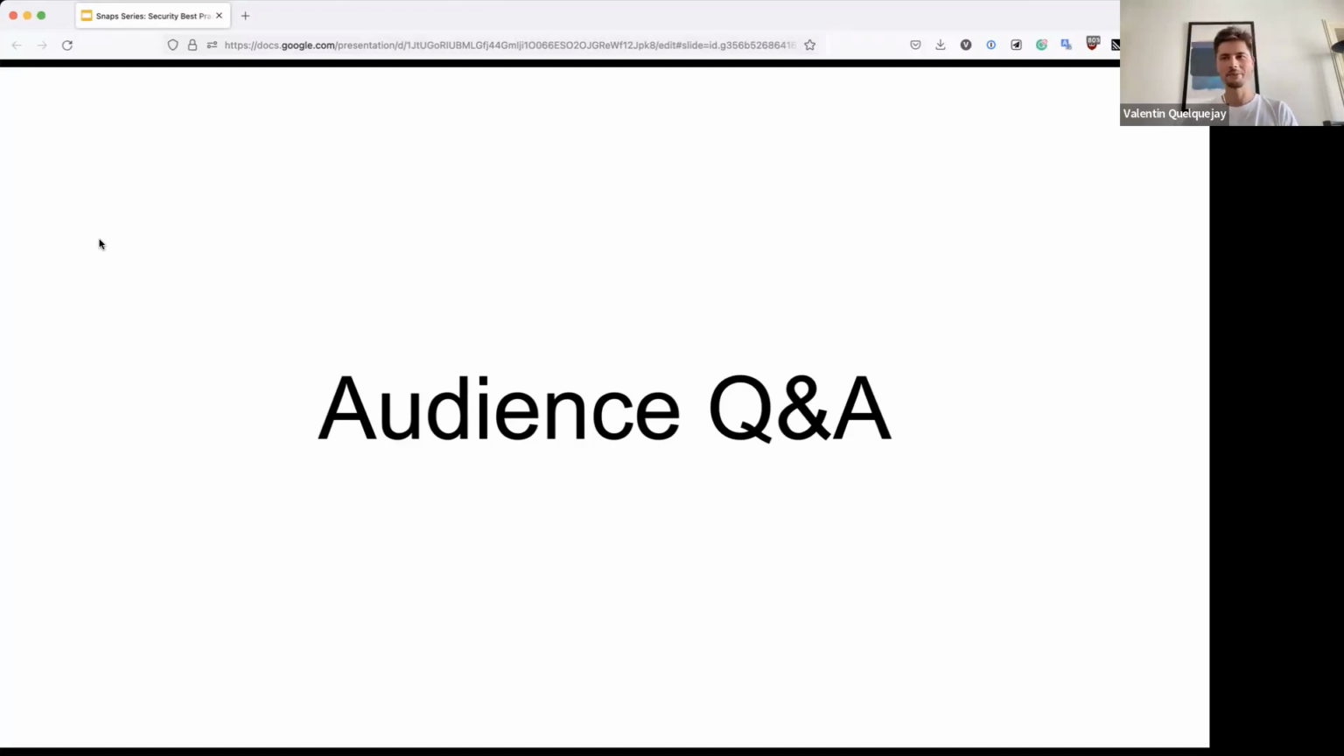Well, it seems we've been super clear. Let's maybe, oh, there is one. So Piotr asks, what are some of the existing tools from the TypeScript, JavaScript security realm that we can use today to improve the security of our snaps? So yeah, that's a good question.